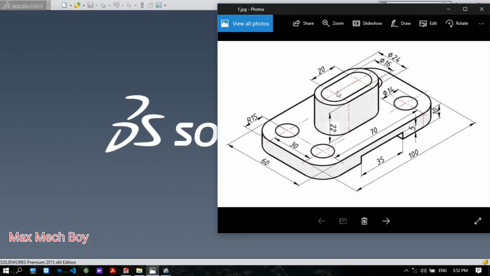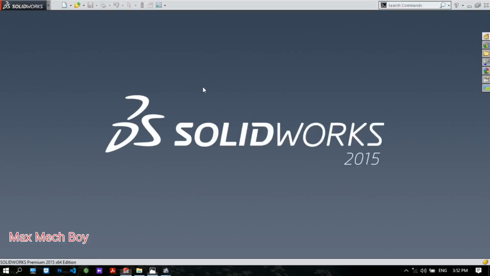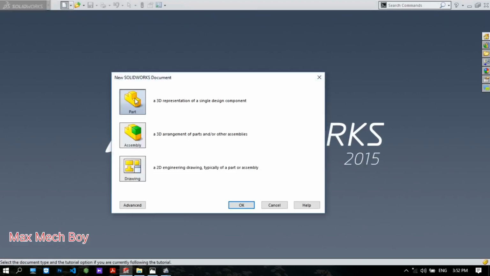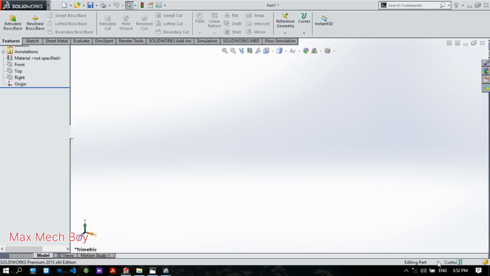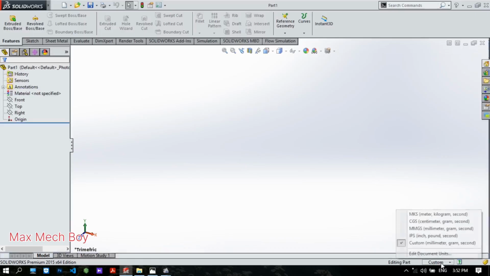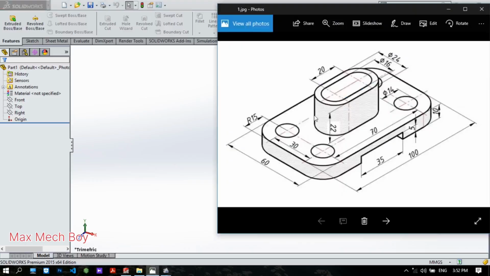Okay, to draw this part in Solidworks, please open a new file. And then choose the unit right here: MMGS, millimeter gram second. Okay, to start the drawing, make a base frame.